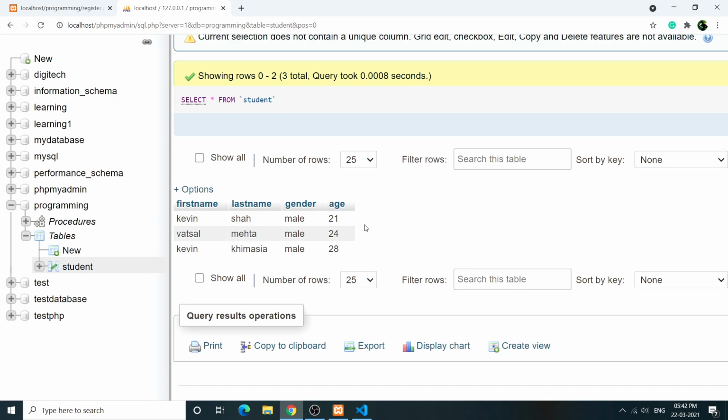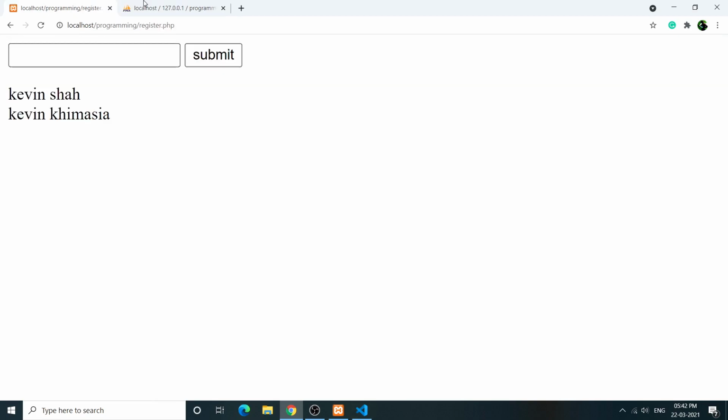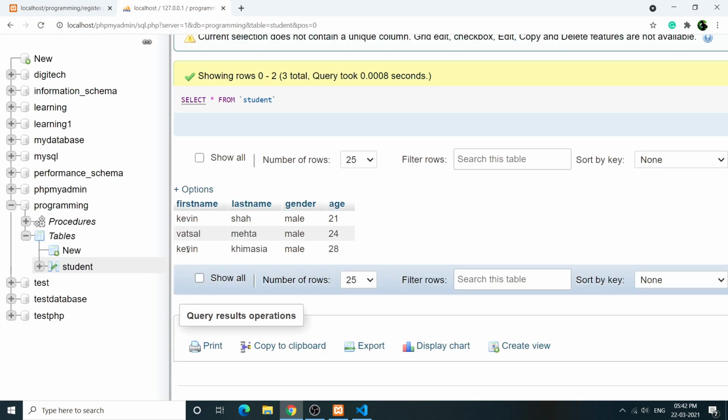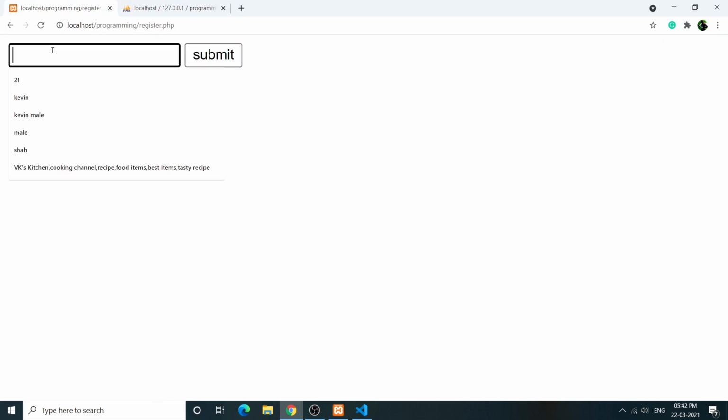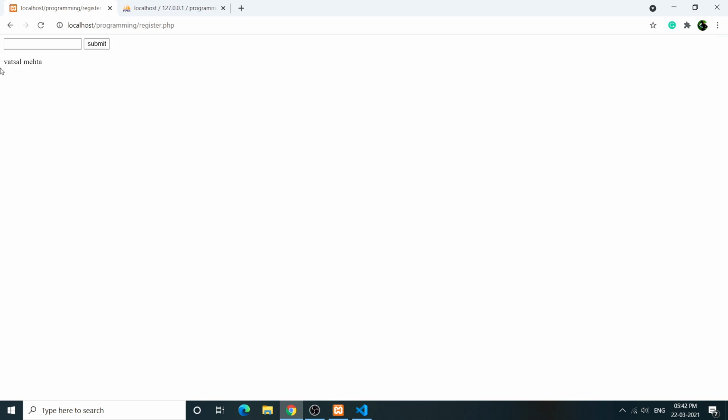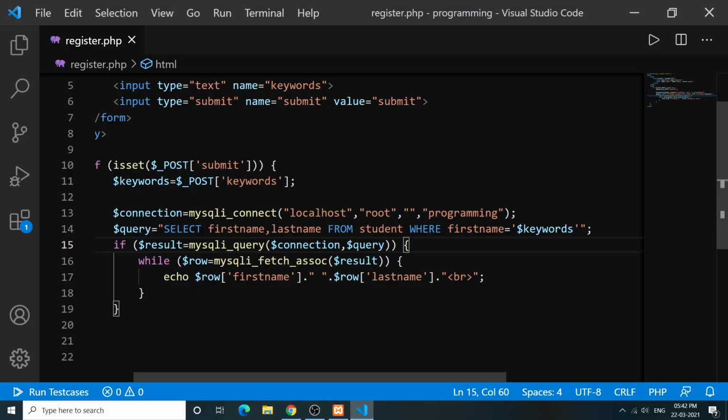Now simple search means we are searching for some rows. If I need some data, then I can use this method. This was what the simple search is all about. Here we made use of first name. If the user enters a first name, let's say Vatsal, then I will get the row Vatsal Mehta. I will say submit and I will get Vatsal Mehta, because I'm just printing here first name and the last name.